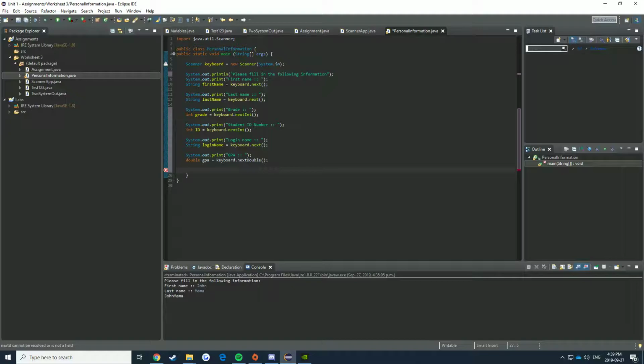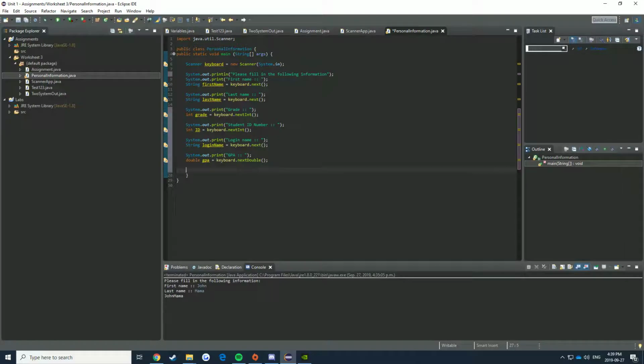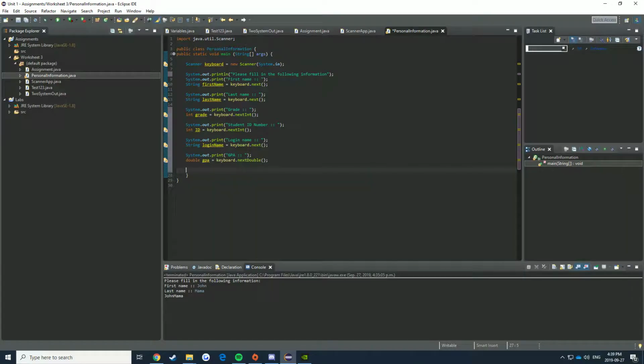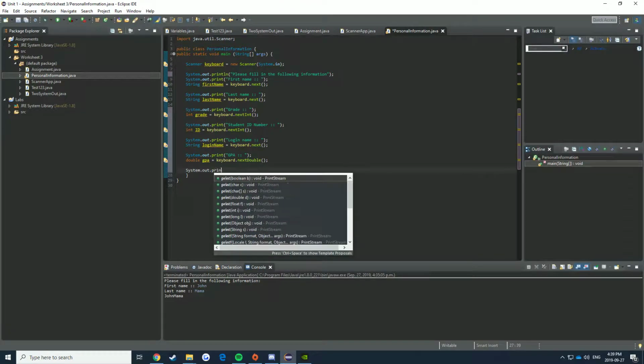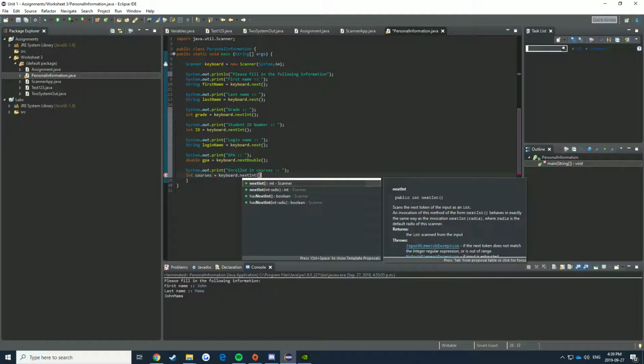And then next one, enrolled in courses. Does that mean like what courses? I think that means how many courses they're in. So we're just gonna use an integer for that. System out print enrolled in courses, integer. Oh, typo there. Just call it courses. And then keyboard next int.